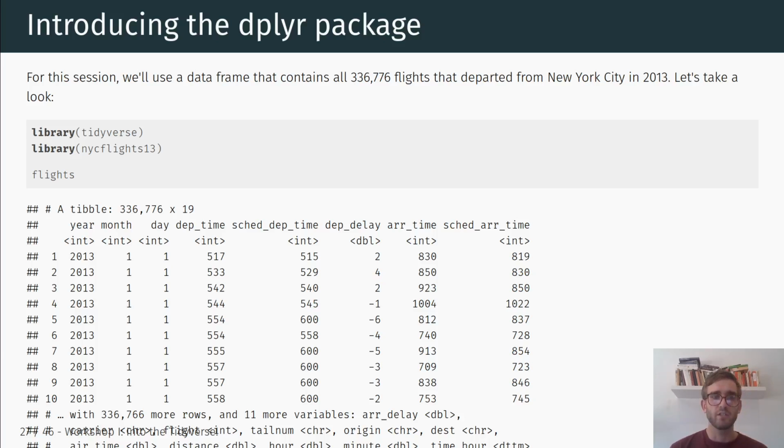And for this session, we'll use a data frame called flights, of the nycflights13 package, which is basically a data frame that contains all 300 plus thousand flights that departed from New York City in 2013. And there's a bunch of information on each of these flights: departure time, scheduled departure time, delay, and so on. And we'll use this as a toy example to introduce some of these commands in dplyr.